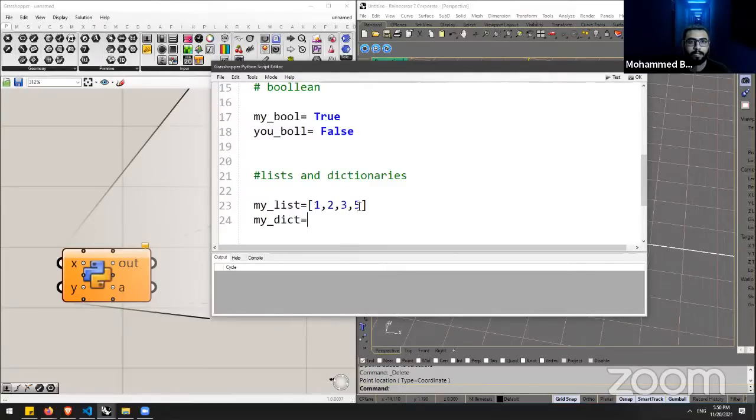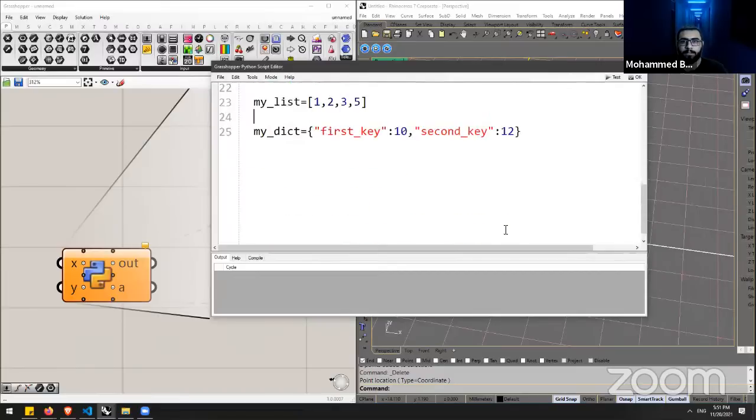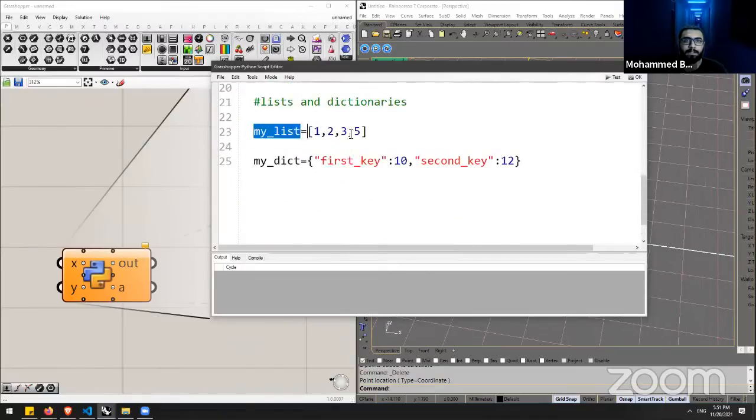So a dictionary is going to be recognized by curly brackets in this case. But dictionaries are going to be pairs of values, a key and a value. The key in this case is, for example, first key, after that a colon, and the value is going to be 10. We separate the first pair of data with a comma, and after that second key, and, for example, 12. So this is a dictionary, and this is a list.